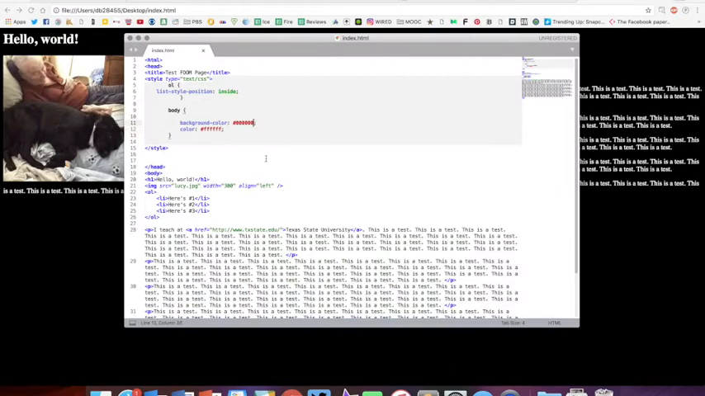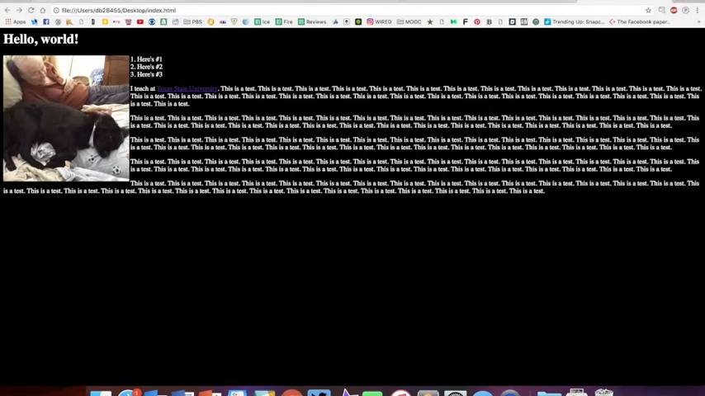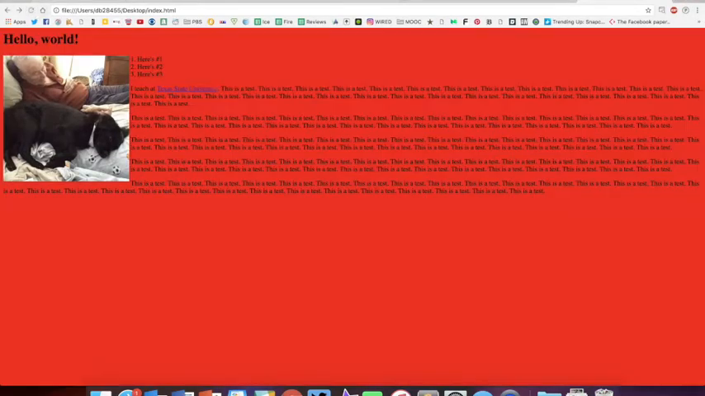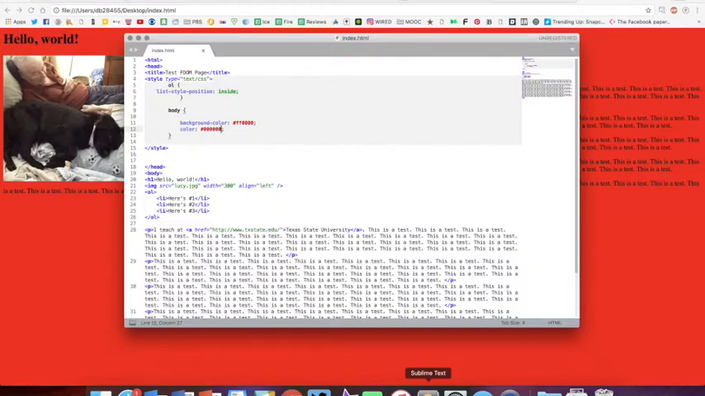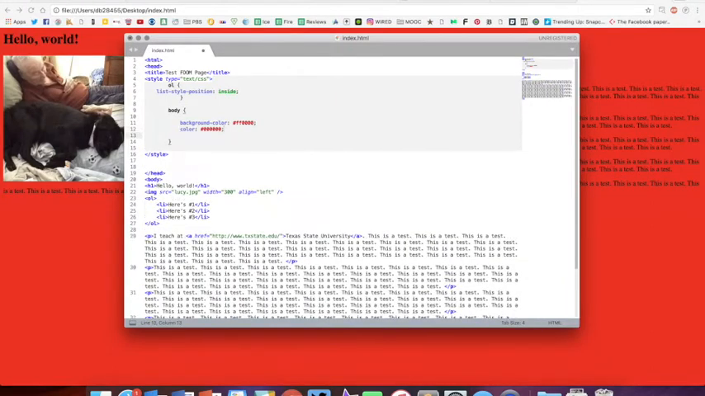Okay, so we could go in here and let's say we wanted to change this to red and change the font color to black. That's how you would control it right there in CSS. Okay, so hopefully that makes sense. A couple of other changes we want to make in the body.